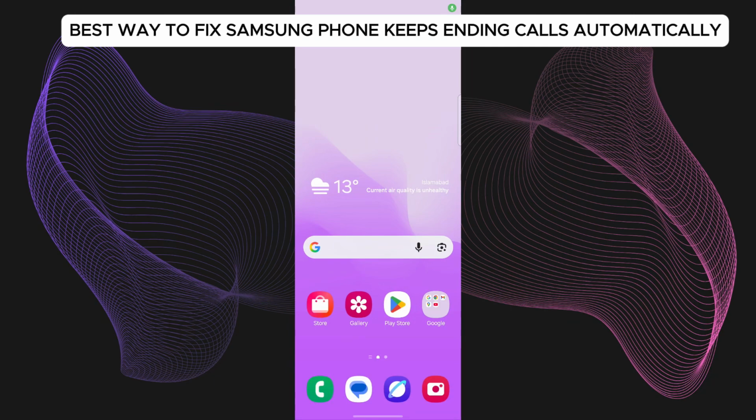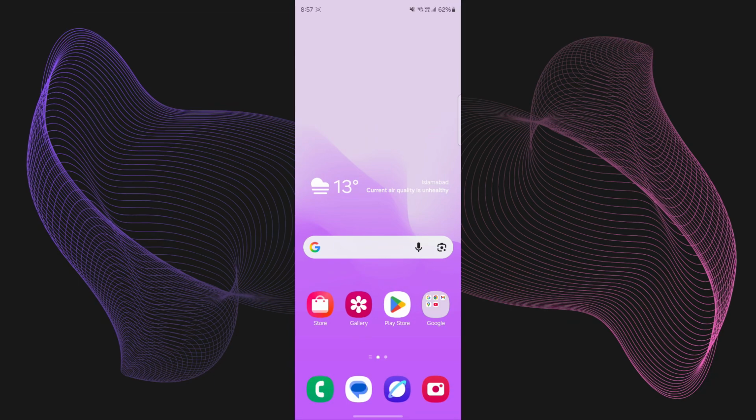Okay, so here is the best way on how to fix Samsung phone keeps ending calls automatically. So make sure you watch this tutorial till the end to exactly know what to do. It's very easy on how you can fix it.